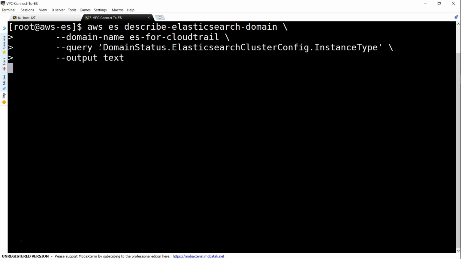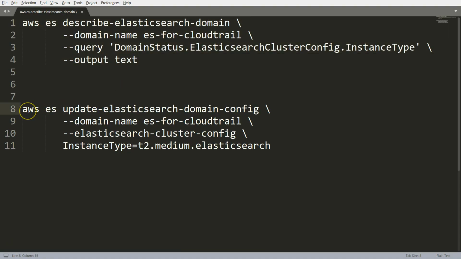Once I run this command, we should be able to see the output, that is T2 small for my cluster. So we want to change this from T2 small to say T2 medium now. How shall I do that? The command to run is update-elasticsearch-domain-config. There is an option where you need to give the domain name, and then you need to mention the cluster configuration that we want to change. And here we want to change it from small to medium. So this is the command. I'm just going to copy this and run it.